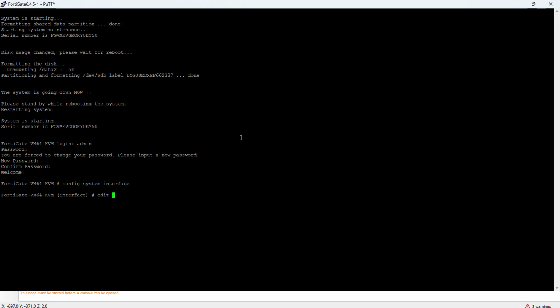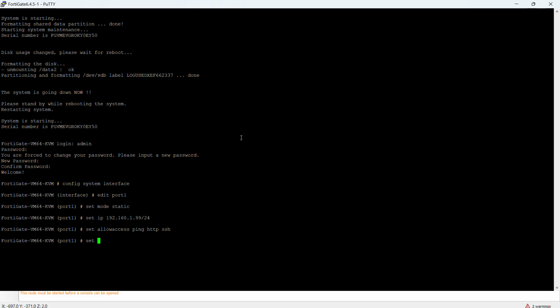Then edit port 1, set mode static, set IP 192.168.1.99/24, set allow access ping HTTP and SSH, set alias LAN 1, and then set role LAN. Now we have finished the initial configuration of the FortiGate.